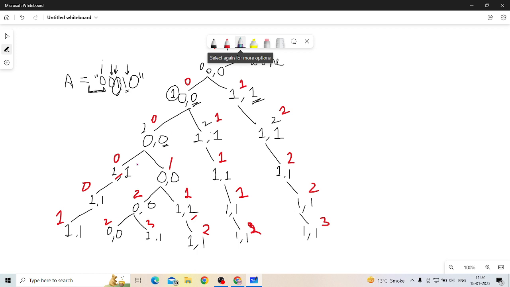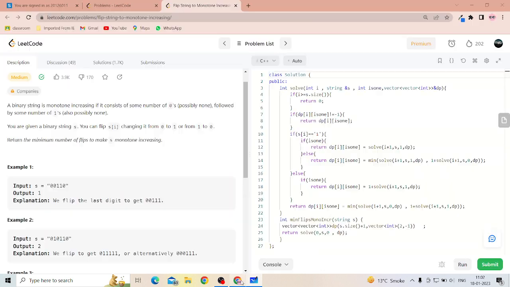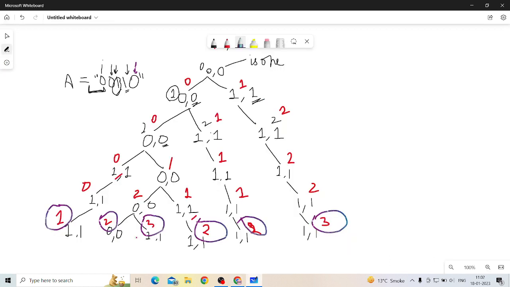So we have completed our tree. Now we have reached the last index. So what is the answer? It is 1, 2, 3. We are coming from every call, and from every call the answer is coming: 3, 2, 2, 2, 3, 1. What we want is the minimum number of flips to make the string monotone increasing. So the minimum number is 1, in one flip we can make the string monotone.